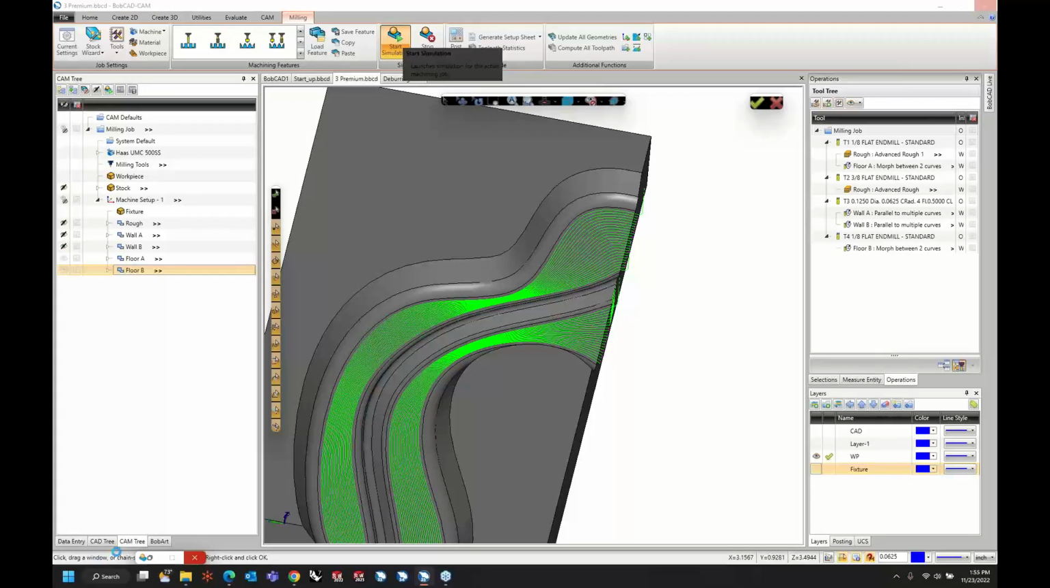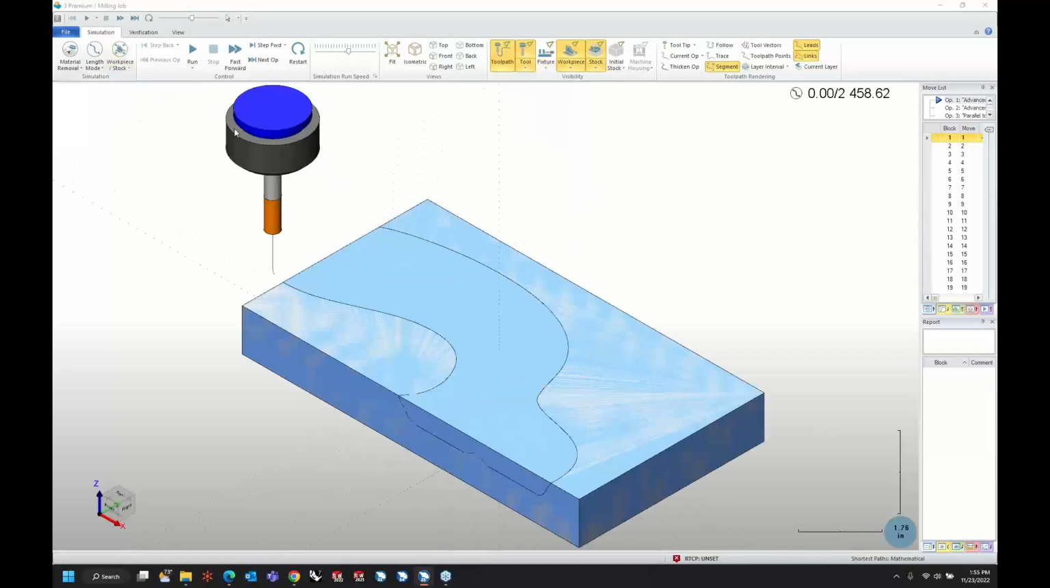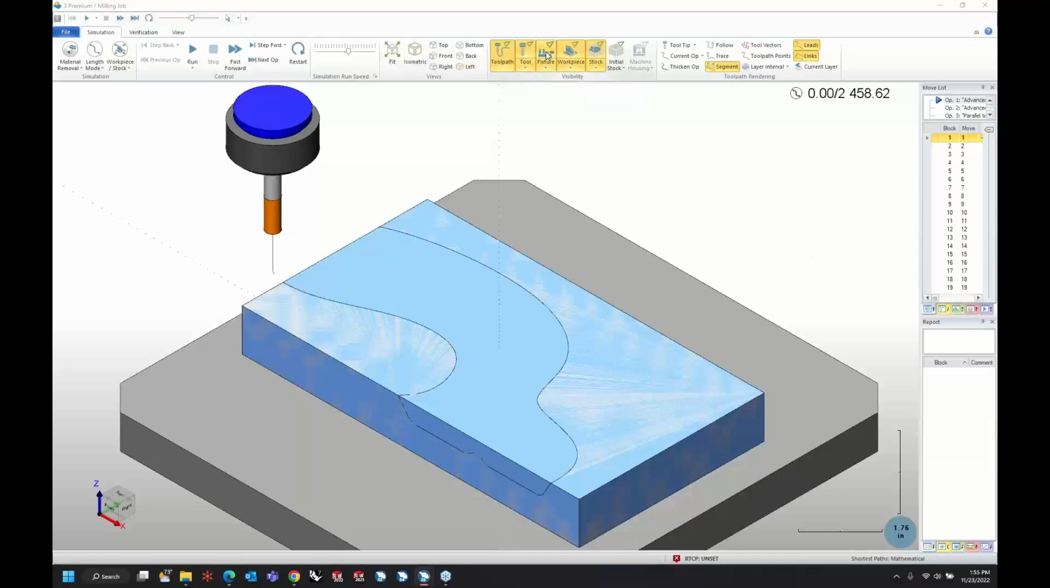All right, so it seems like it loaded simulation. Nope, still loading. There we go. So let's watch just the whole thing, and I'm going to turn off the machine. We're just going to look at the workpiece in stock. I can run with the fixture, but I'm not going to.